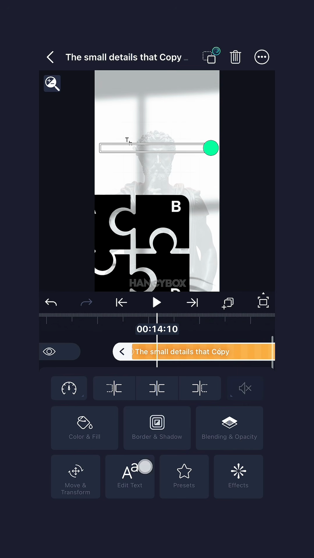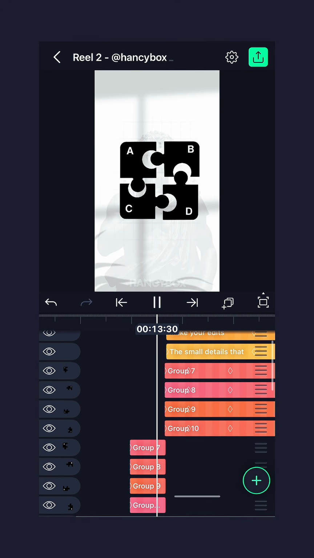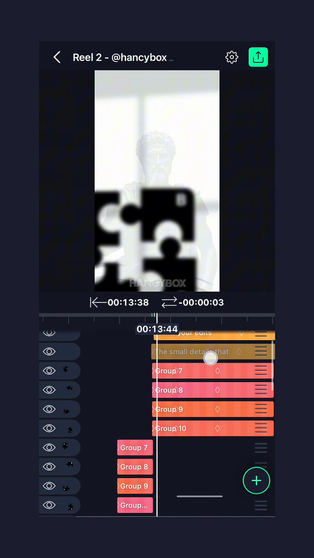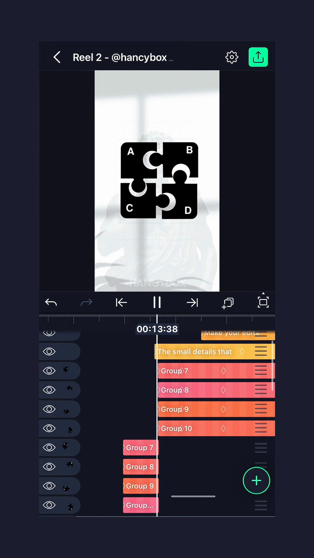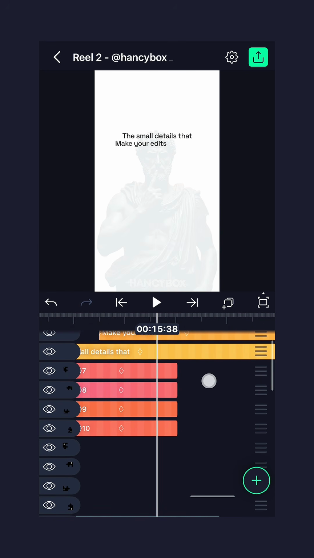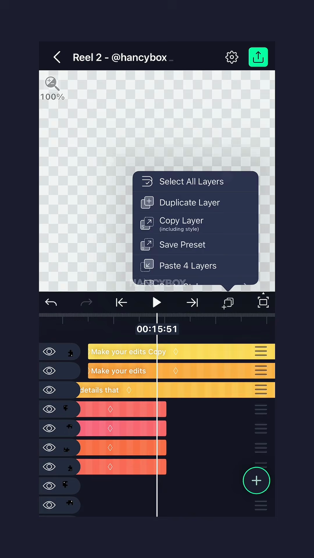Edit the duplicated text layer. Adjust its timing by sliding it to the right. Then duplicate again, edit the text and update the settings.